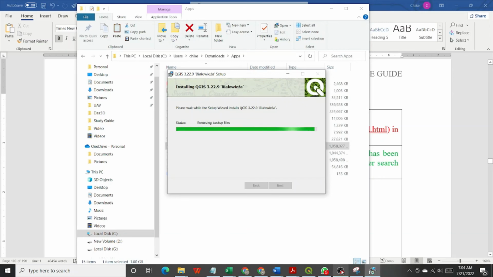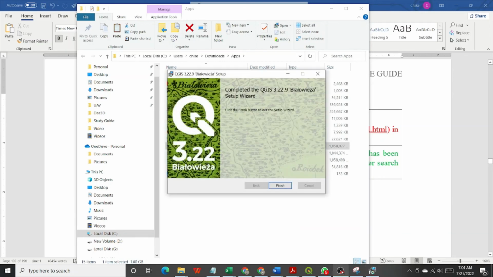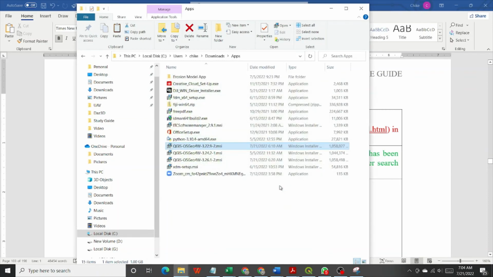Registering product now. Now it's done. So the finish button is now active. So once I click this finish, then the installation is complete. So finish, and the installation is complete. So the application is now fully installed in your system.